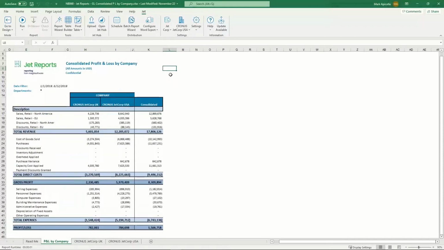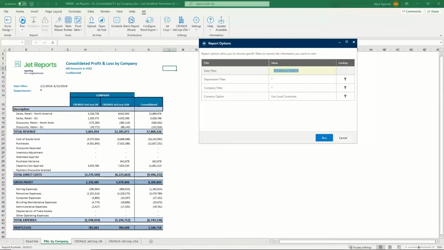So as a viewer license, I can open this report. I can run reports to refresh reports to pull in the latest data. I'll go ahead and hit the run button, and you'll notice that I have some report options that pop up. These report options, as a viewer license, I can go ahead and change to see the filters that I'd like to see, and these filters are also customizable by a designer license.